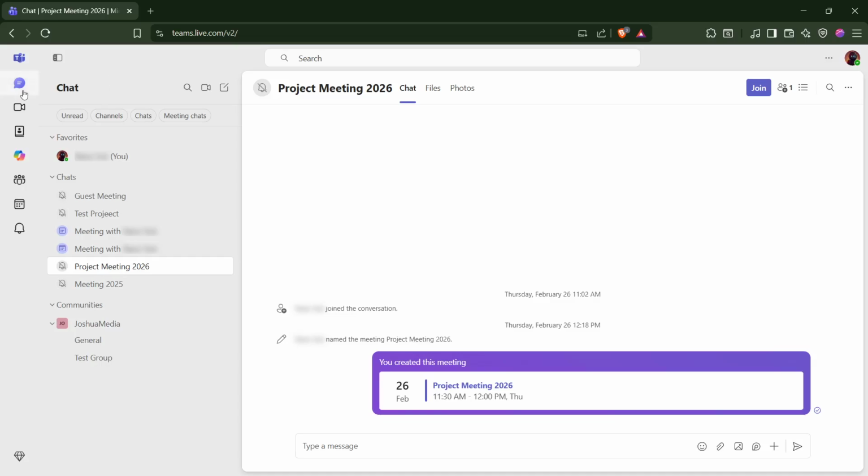Open the chat tab in the left sidebar on desktop or tap chat at the bottom on mobile. Find the chat you want to remove. On desktop, right-click the chat and select Delete. On Android, long press the chat and tap Delete. On iPhone, swipe left on the chat, tap More, then Delete. Click Delete again in the confirmation, and the chat disappears.